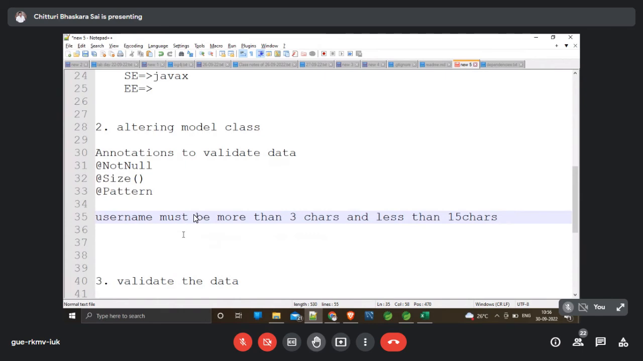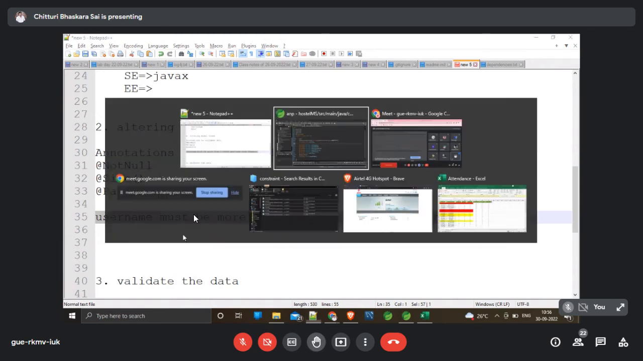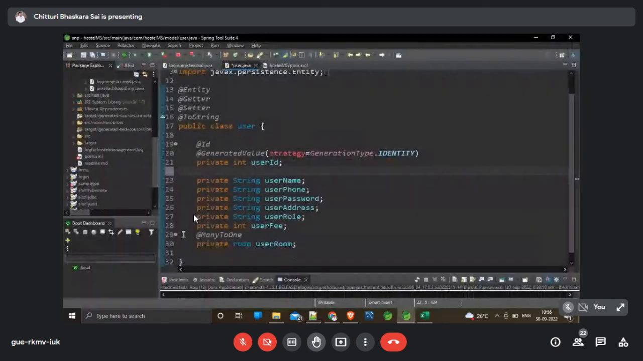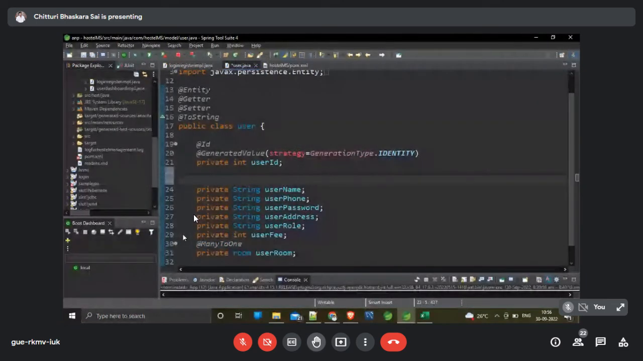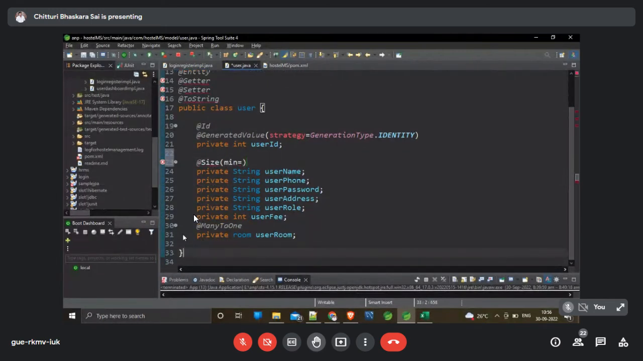Here we are deciding the size of one particular element, so we can declare the Size annotation on the username. And here you can mention the size: minimum equal to 3. Minimum size equal to something like 3.